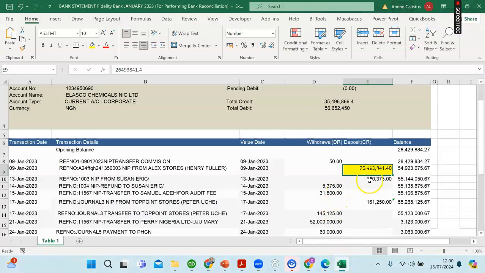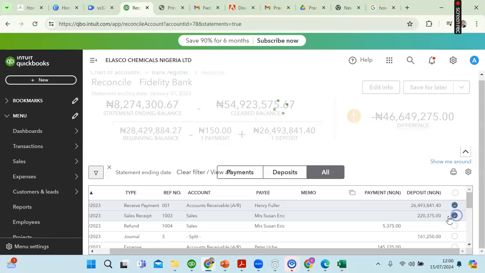We now check on our bank statement. Do we have that amount? We can see the amount here. We can highlight it. Now you could choose to just be identifying them. I'm just highlighting them so that I'll know the ones that have not been highlighted are the ones I know have not reconciled. So I'll click on this button.